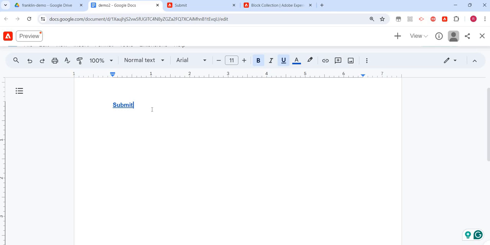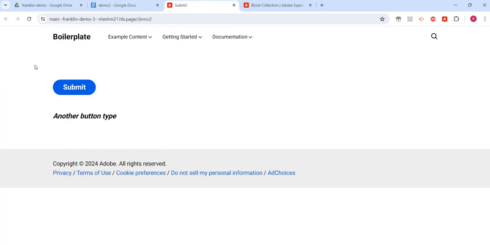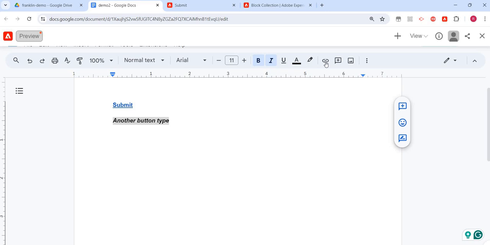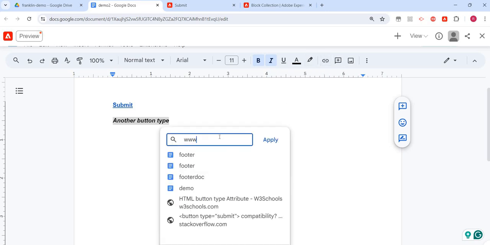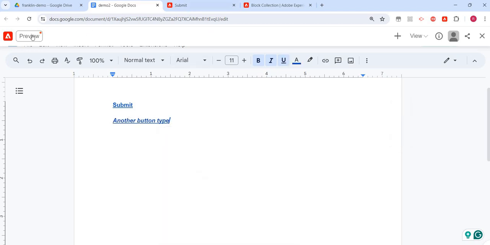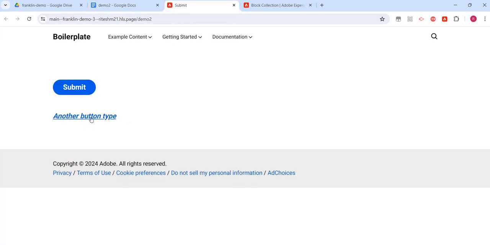It's very simple. If I want to create another button example, another button type, and maybe this time, this is already bold, and maybe I will just make it italic also. Let's preview it. I think I have not given a link. Some CTA should happen. Let's preview it. And this is another.